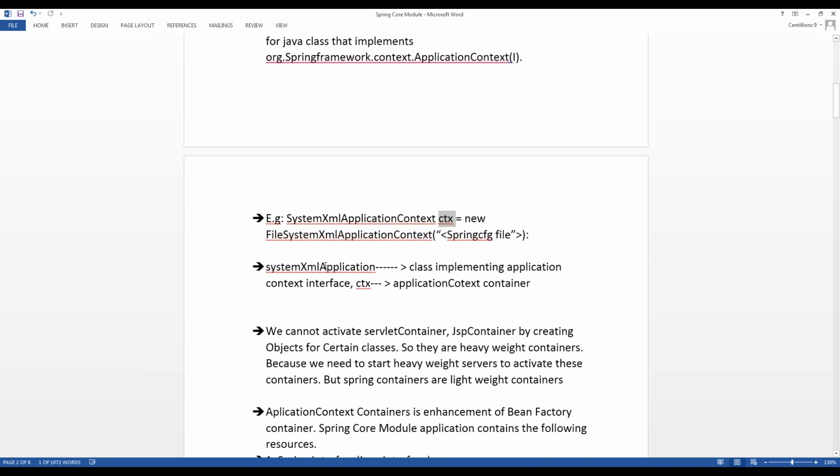Here I am giving an explanation. FileSystemXmlApplicationContext is a class implementing the ApplicationContext interface, because it is already implemented that way. The ctx is the ApplicationContext container, and the ApplicationContext interface is inbuilt inside the class.